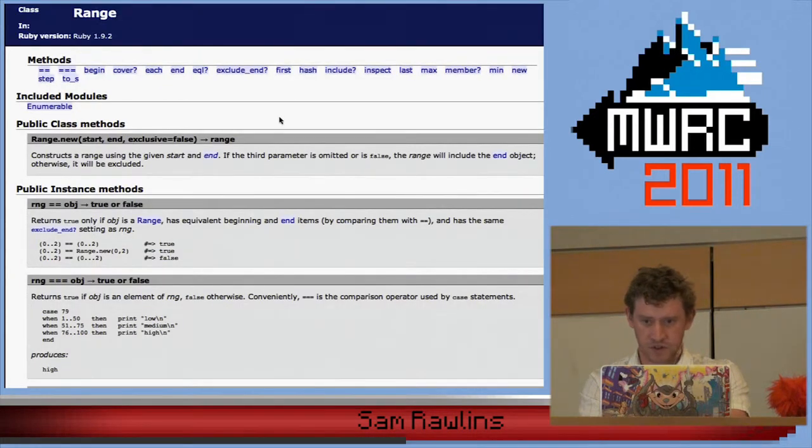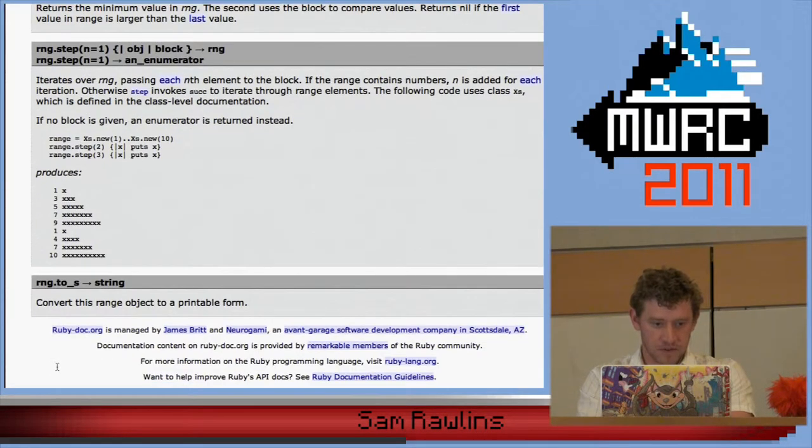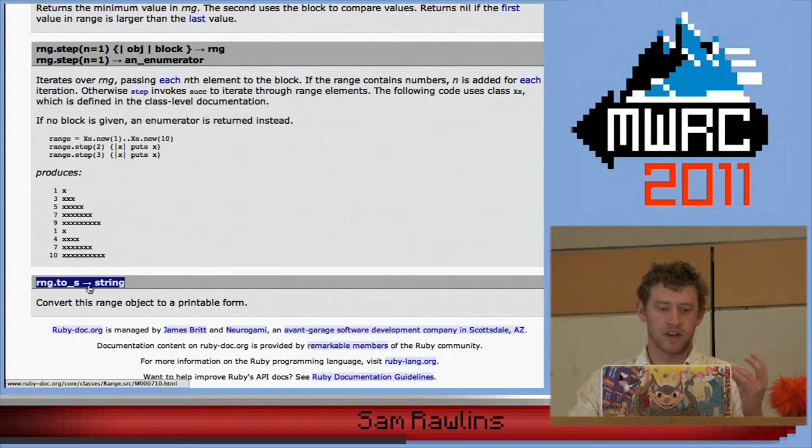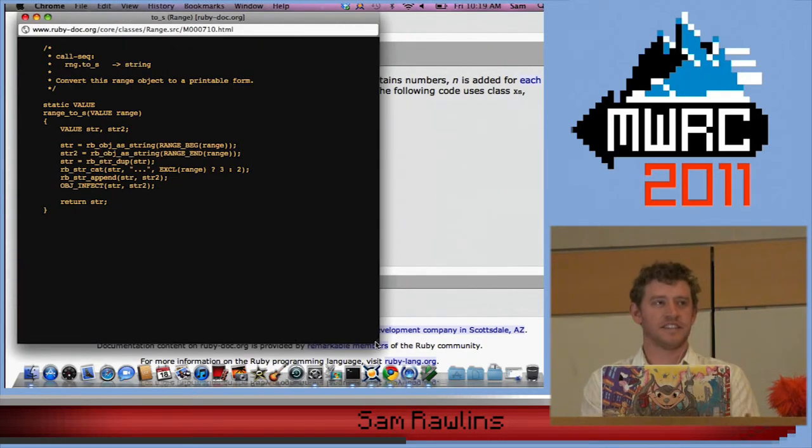For this one, I'm using Range to_s. The documentation is way at the bottom here. The documentation for this says it converts the range object to a printable form. What on earth does that mean? Does it print out every element in the range? I don't know. Well, maybe the source will tell us, but it's a C extension.